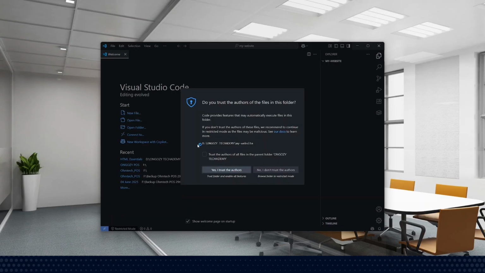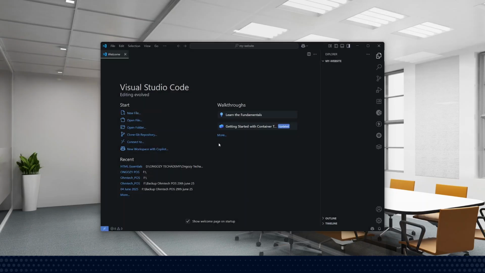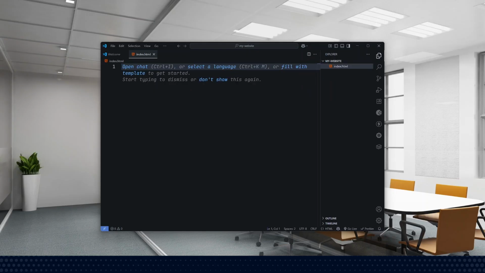Create a folder and call it My Website. If this comes up, just say you trust the source and continue. So we have our folder here written My Website. Then, inside that folder, create a new file and save it as index.html. It's very important to use the .html file extension. This tells the browser that the file contains HTML code.